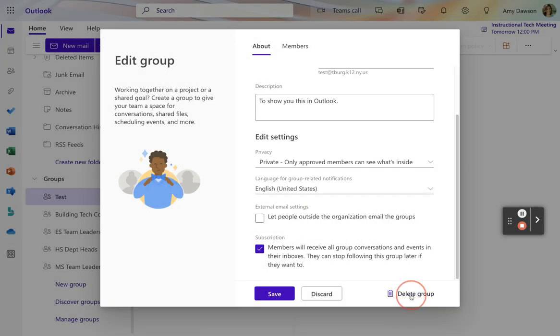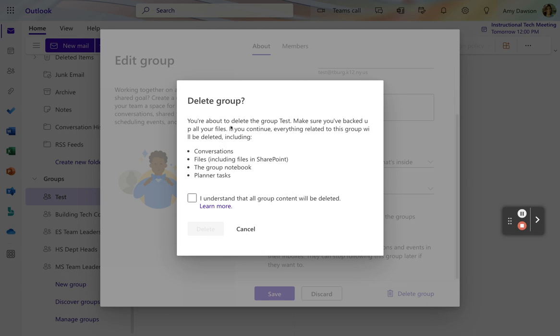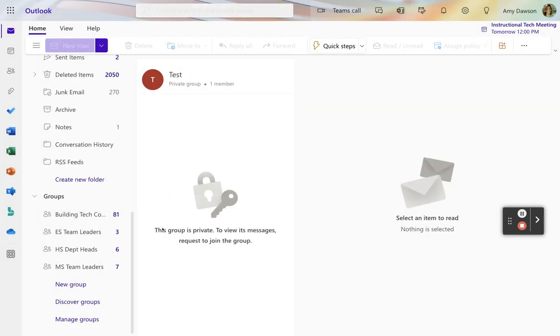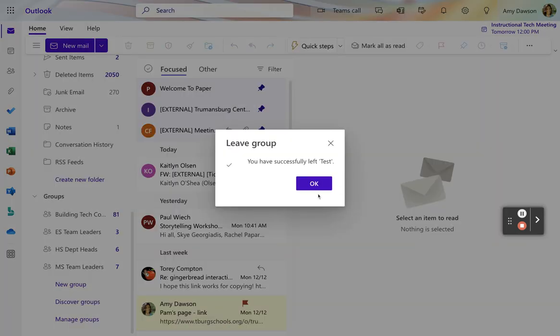Close reading is not something that I'm known for. I understand that everything is going to be deleted. It requires me to sign off on that. So now my test is gone.